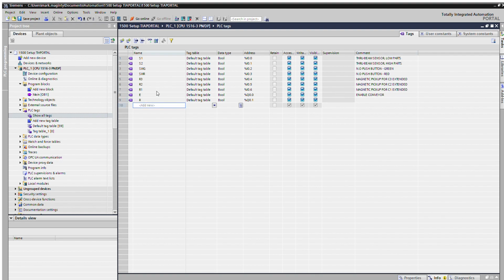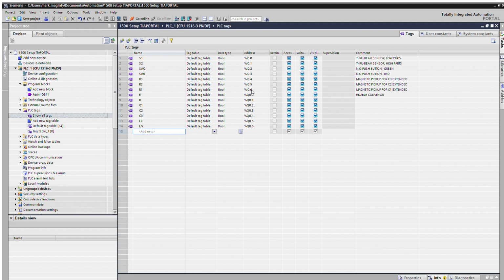So it's R, C1, C2, C3, LR and LG. Those are all the standard names given by the company. And that's from 0.0 to 0.6 for the outputs, and R is the reverse contact. C1 is extend cylinder 1, and again I drag down just to save me typing a little bit. That is lamp red, or red lamp, might be easiest to put in, and green lamp. And that is now your tags ready to be used inside the rest of your program.